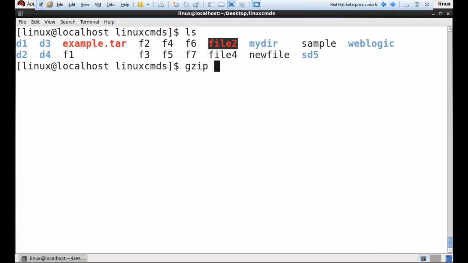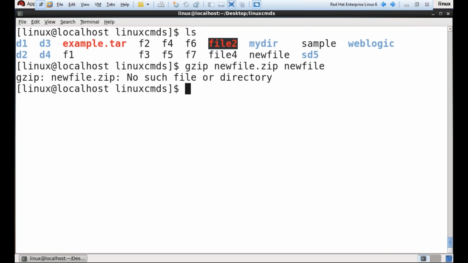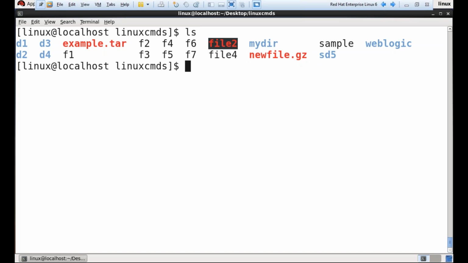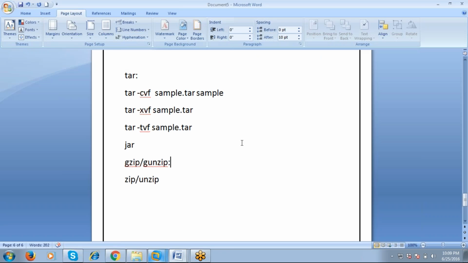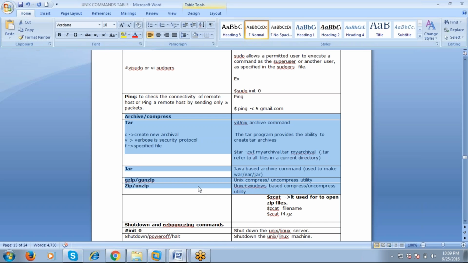Gzip space new file dot zip space new file, which is going to be compressed. And gunzip space new file dot zip, which is going to be extracted. This is how you zip and unzip. Gzip and gunzip are the same as zip and unzip, but zip and unzip work in both Windows and Linux, whereas gzip and gunzip work only in the Linux operating system. So using these four commands you can compress files in a Linux environment.